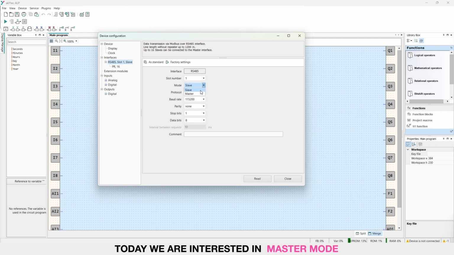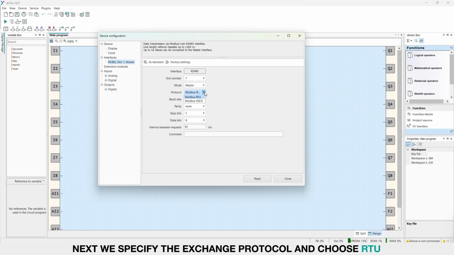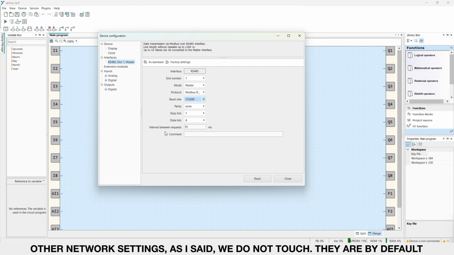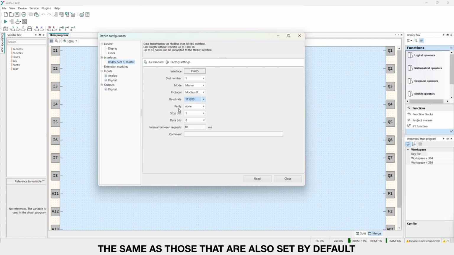Today, we are interested in master mode. Next, we specify the exchange protocol and choose RTU. Data transfer rate 115,200, the same as for the input-output modules. Other network settings, as I said, we do not touch. They are by default the same as those that are also set by default on the input-output module.